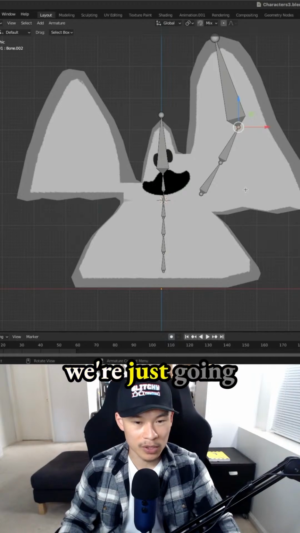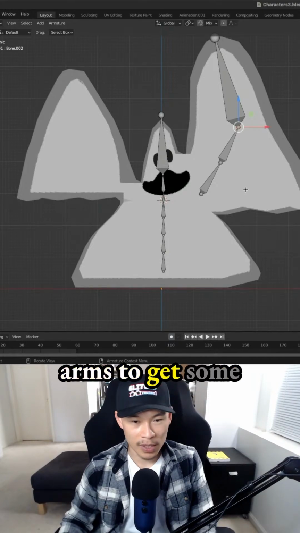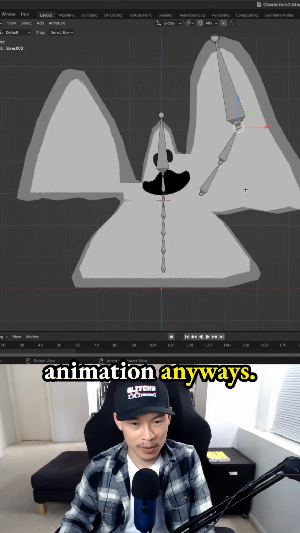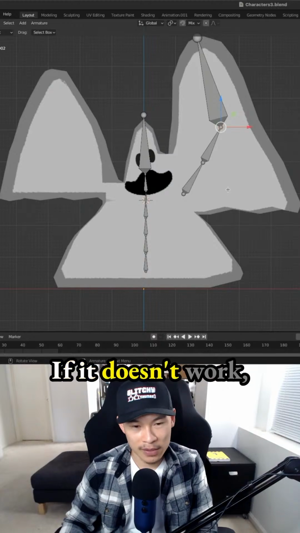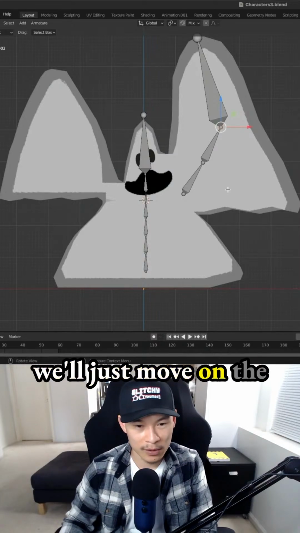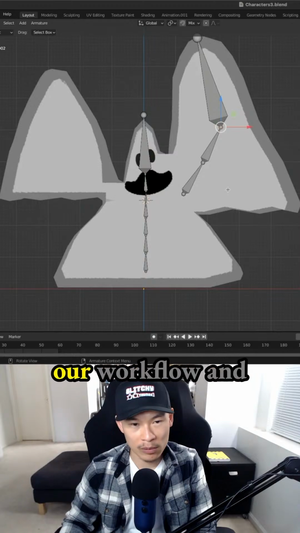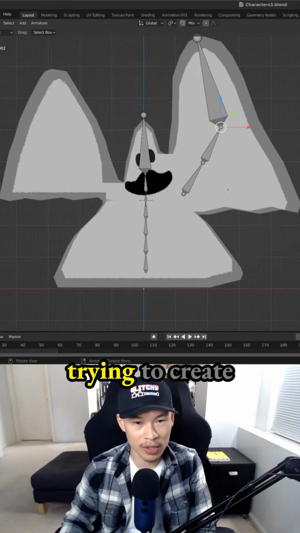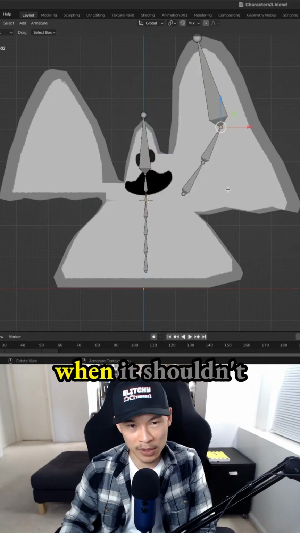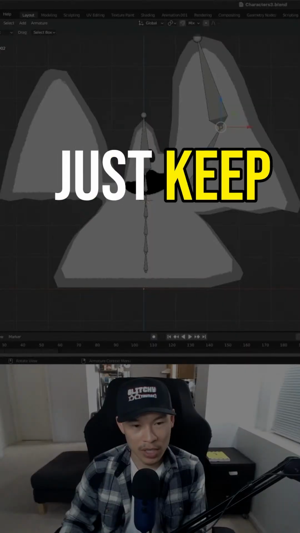It's fine because we're just going to be moving the arms to get some sort of simple animation anyways. That's how I do things. If it doesn't work, we'll just move on the way it was intended. That way we actually move forward in our workflow and we're not stuck trying to create something complex when it shouldn't have to be complex. Just keep it simple, stupid.